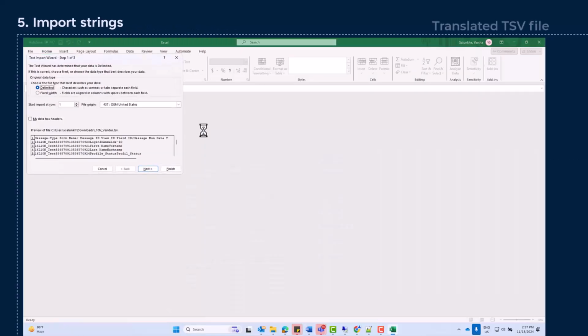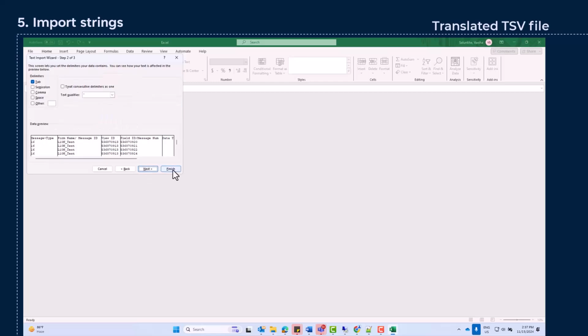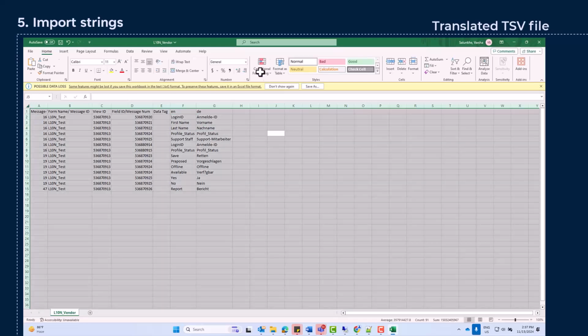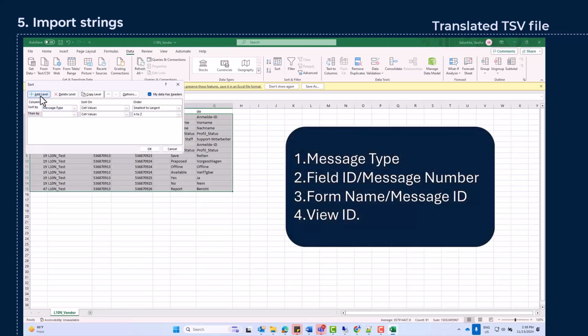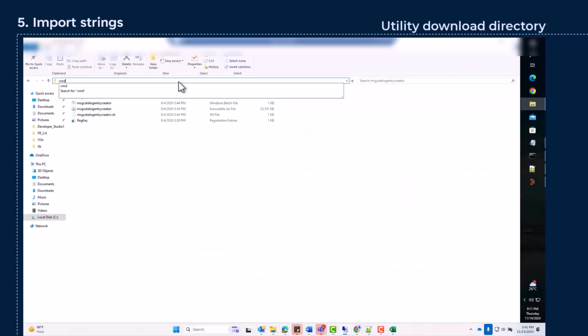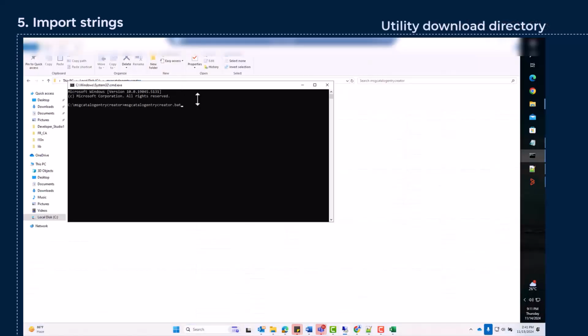Open the translation file in Excel, select Unicode UTF-8 as the file origin in the Text Import Wizard, then rename the column label of the source locale and translated locale to match the standard naming conventions in Remedy Developer Studio. Select all the data and sort it by message type, field ID, message number, form name, message ID, and view ID.